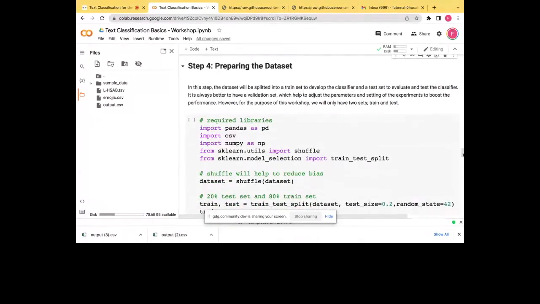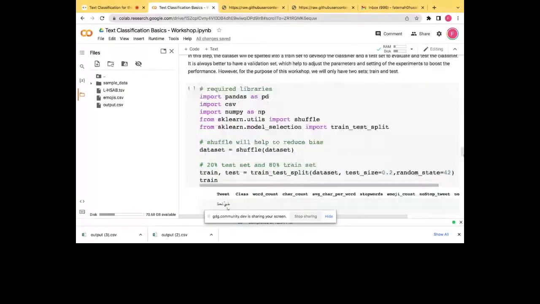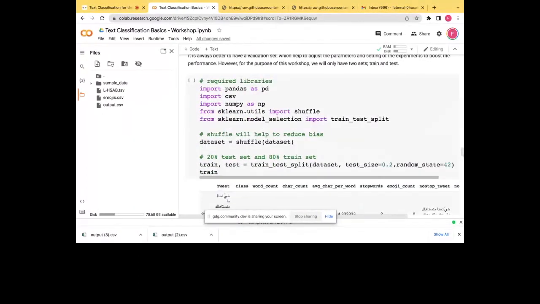So we'll go into step four. Step four, preparing the datasets. As I just explained, during preparing the dataset, we need to split the datasets. In this workshop, for the purpose of this workshop only, I just have train and test. But it is always recommended to have also a development set to fine tune your parameters.